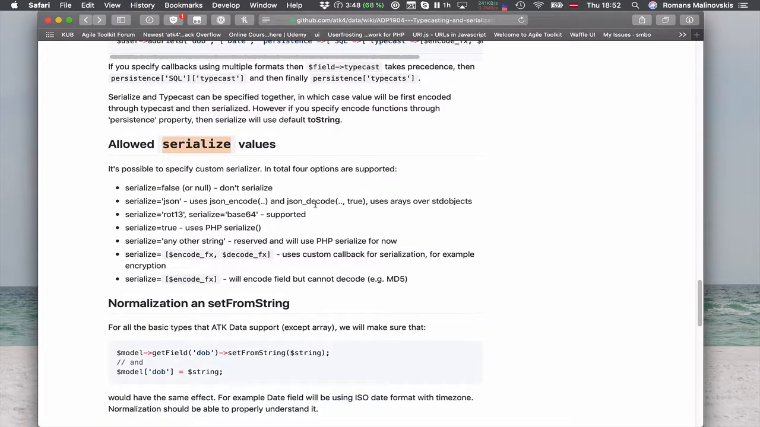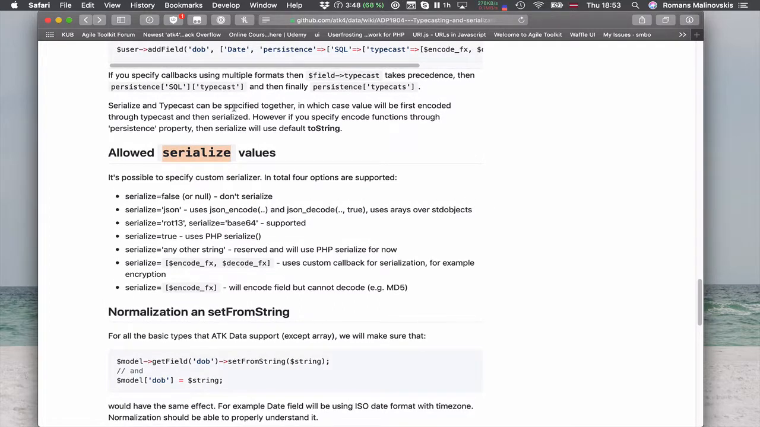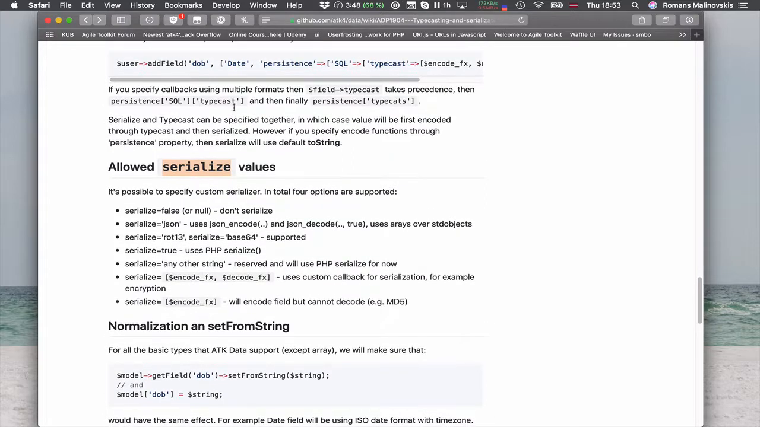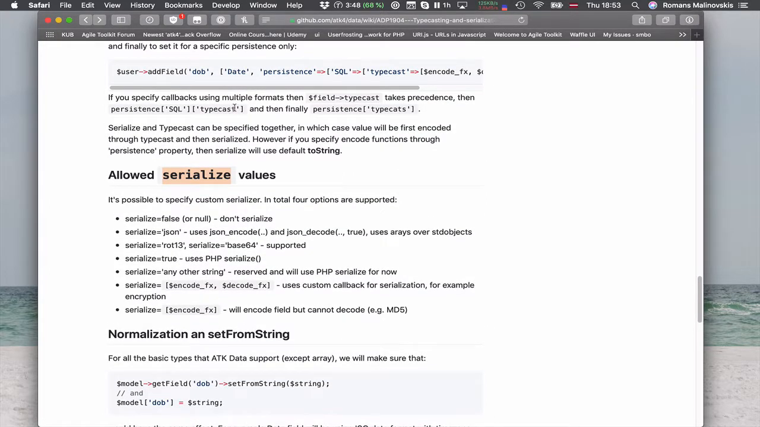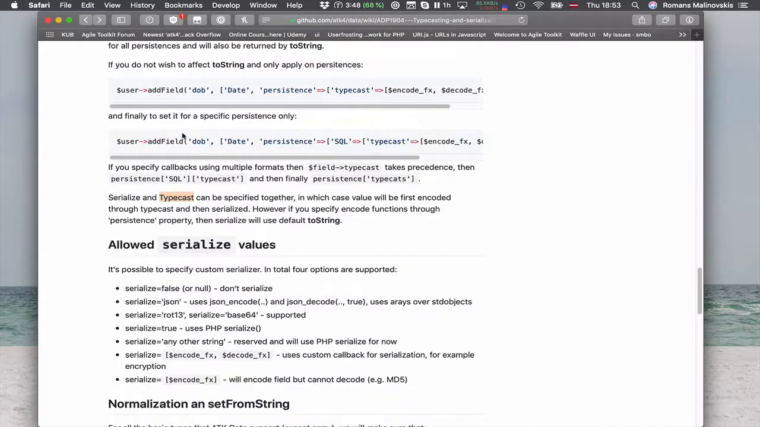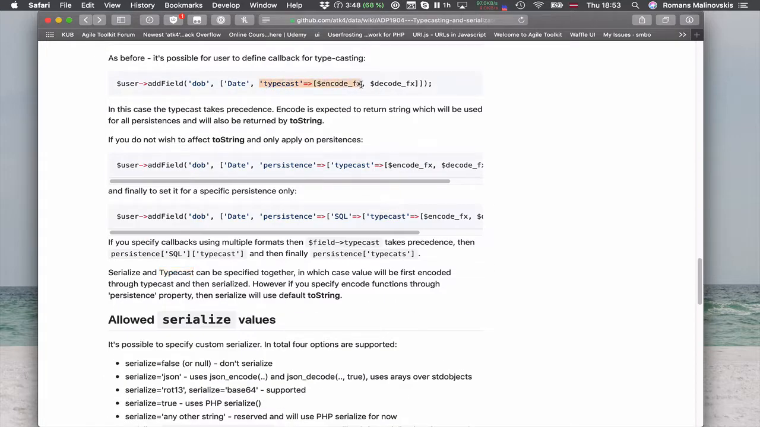But you wrote there that serialize and typecast can be specified together, in which case value will be first encoded through typecast. Yes. So typecast is used anyway. Well, to a degree. It depends how the typecast is defined. If the typecast is defined like this, it will use this function. This function will take precedence. But if typecast is not set here, or is set on persistence level, then we will serialize first and not use typecast at all.